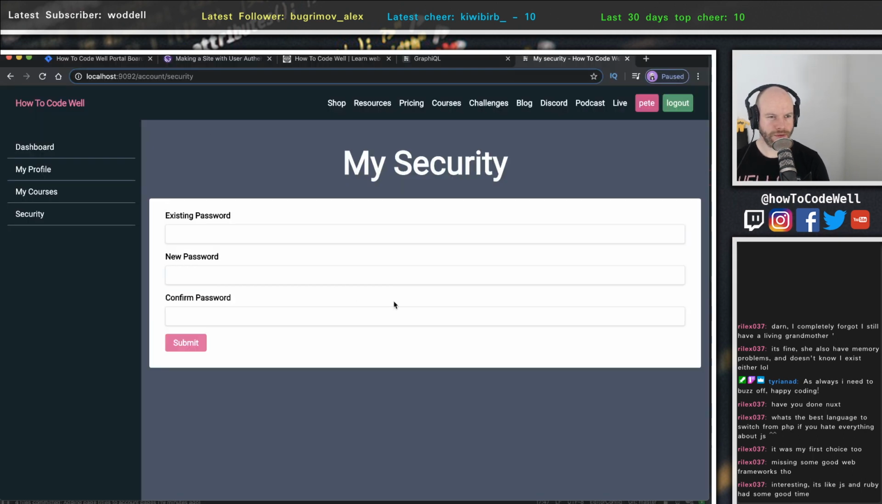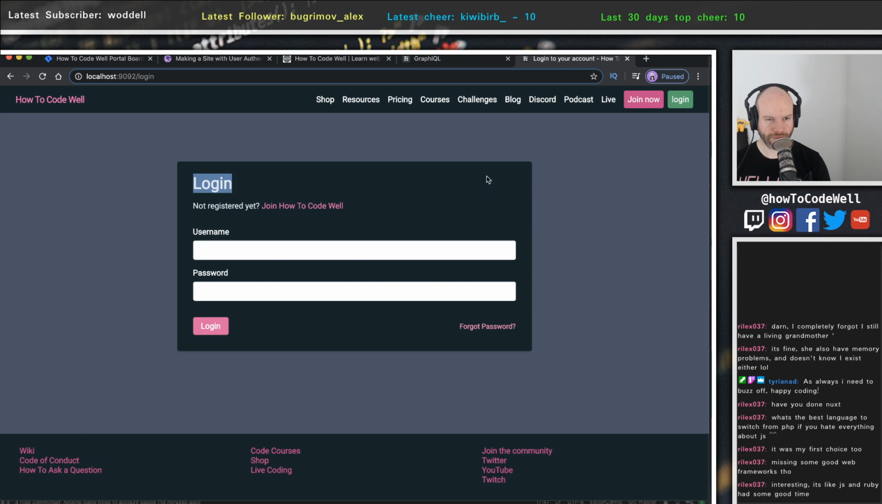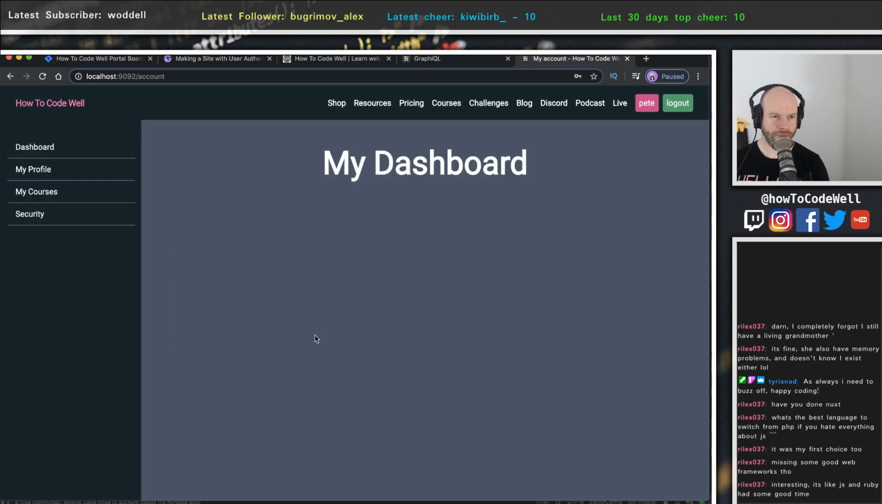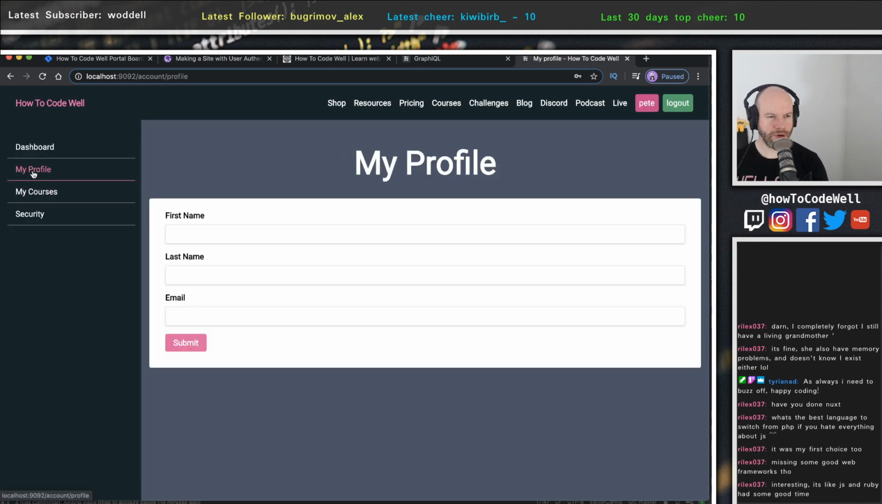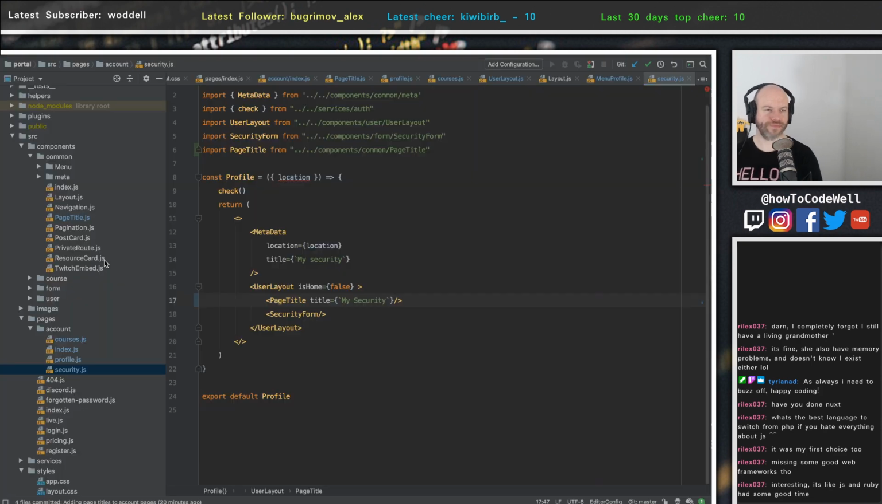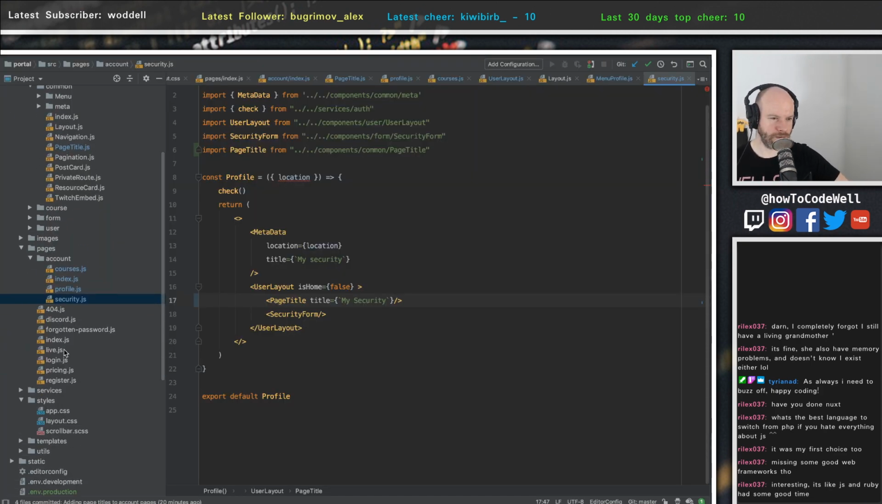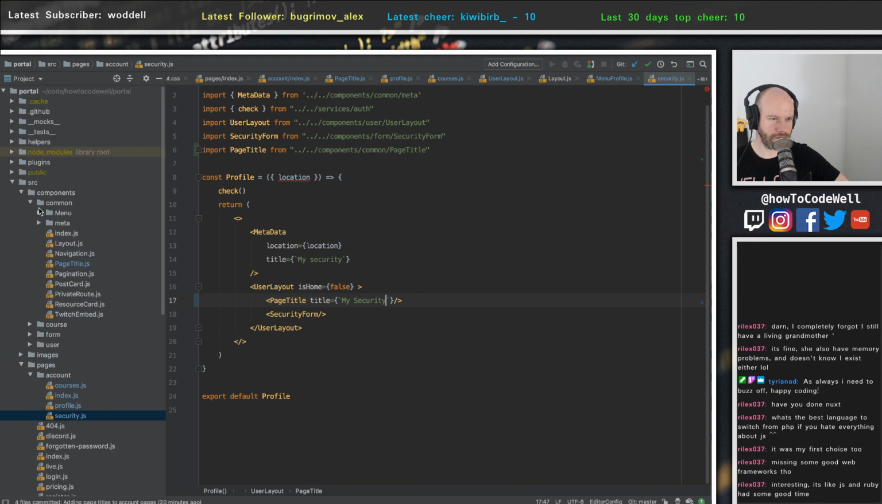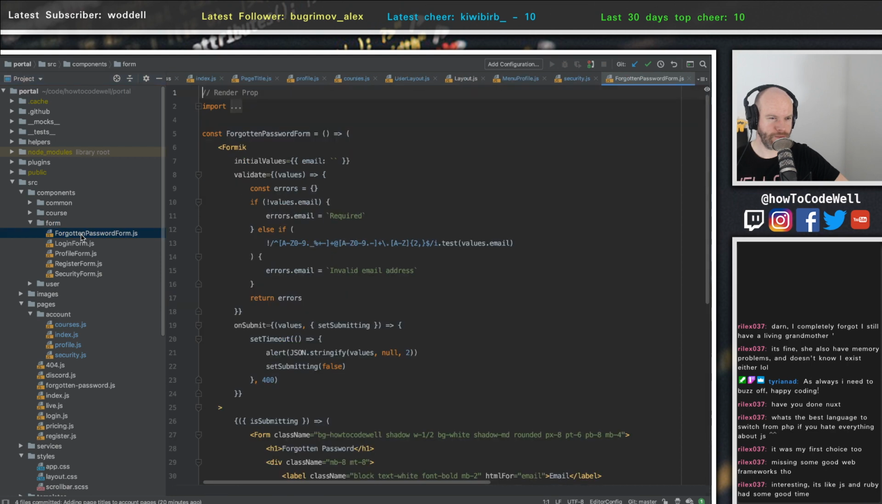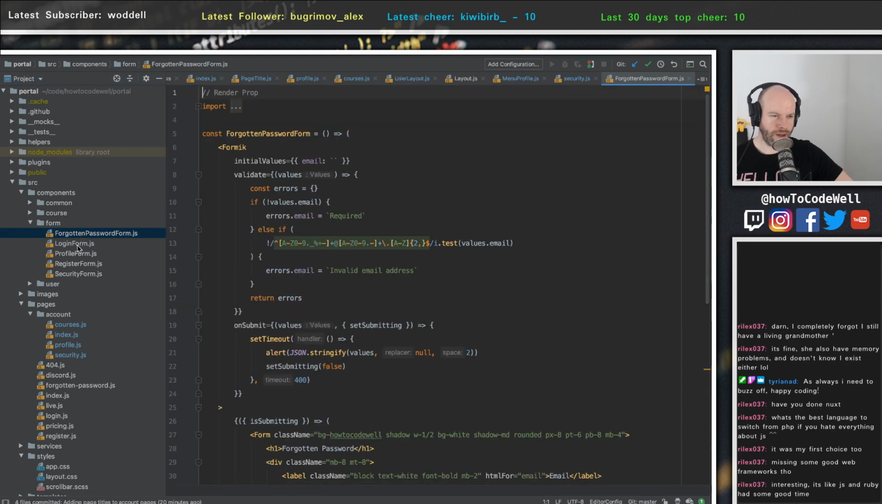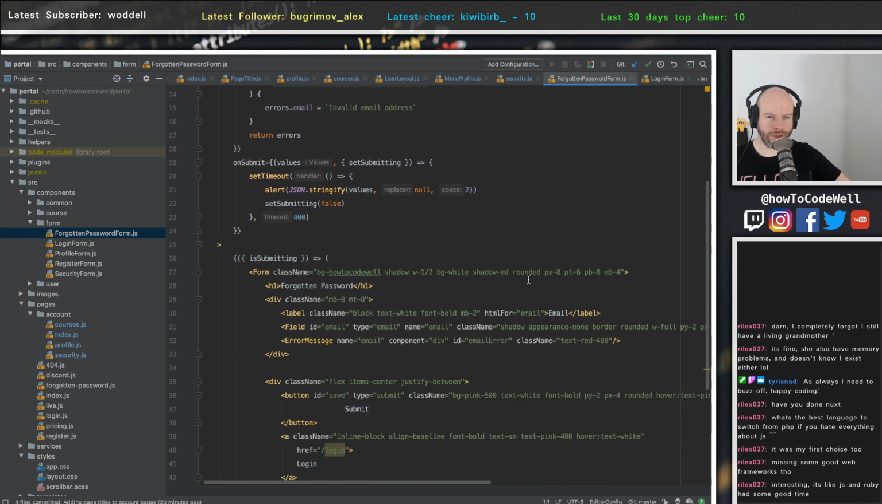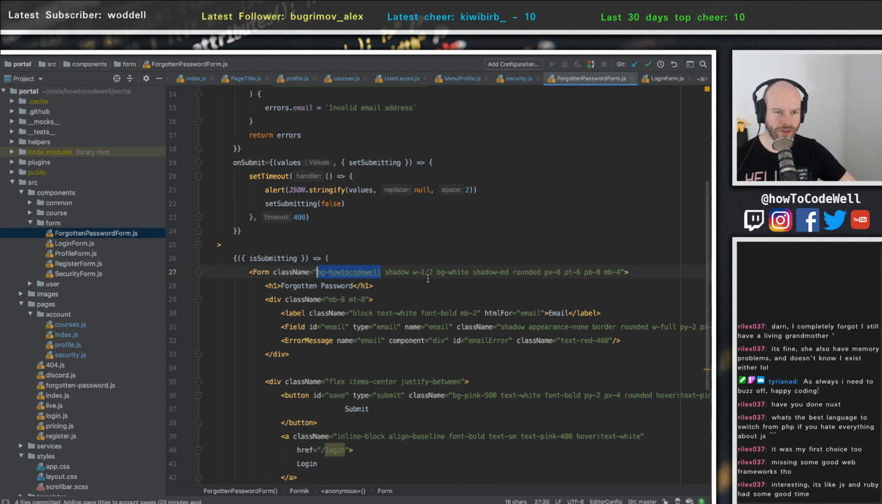Right, I also want to change this to be a different color. So if I went to log out, for example, you can see that it's this sort of color, this shade. So let's log in again. Okay, so on it's in my profile, and also security. These are the two things here. So what I want to do is take a look at the forms. So let's see. Form. Forgotten password. No. Well, yes. We'll have a look at login. It's BG how to code well. There we go. That's what I need.